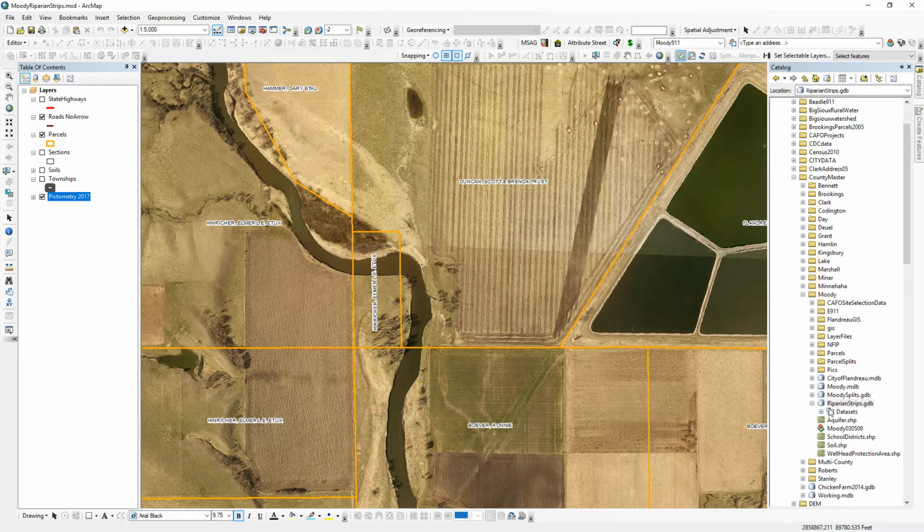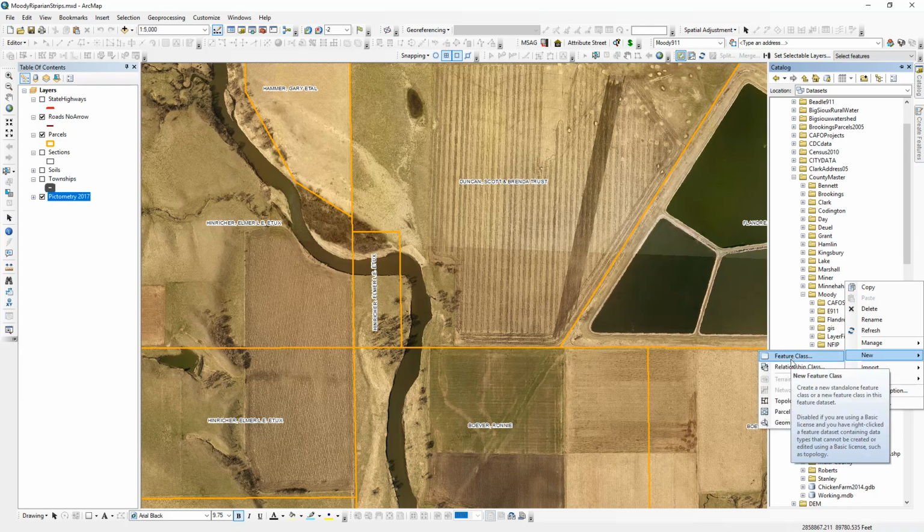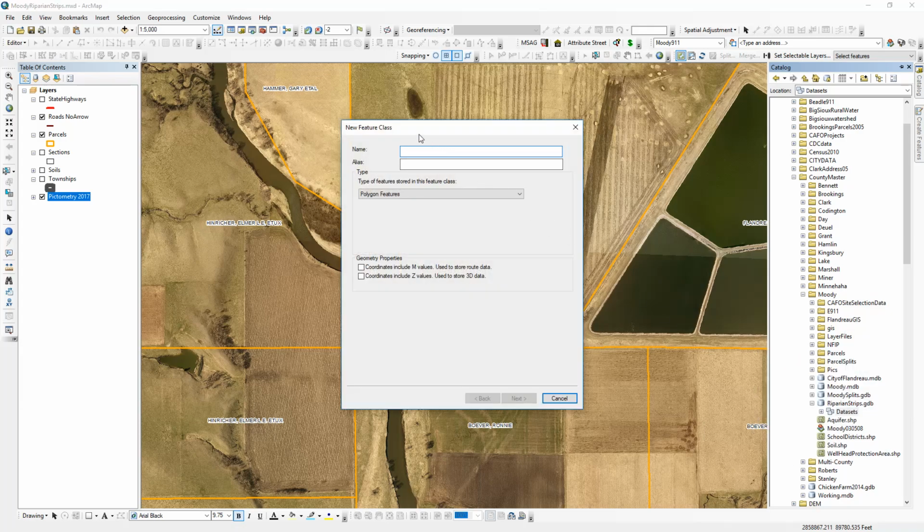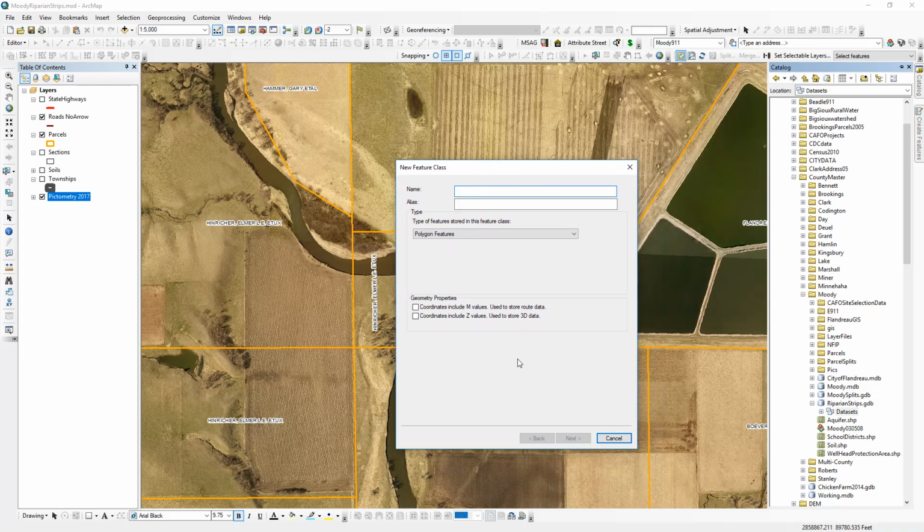And now we have our Riparian strips geodatabase created, and we also have a feature data set where we can put our information in. The last step that we're going to need to do is right click in your data sets, go up to new again, and click feature class. You need to do this if you do not have a very accurate streams centerline data set. If you have some excellent streams, you can use that instead. But if you don't, then you'll need to create one.